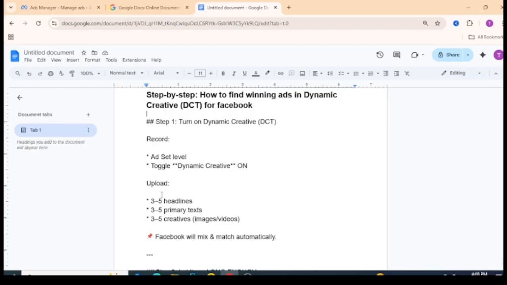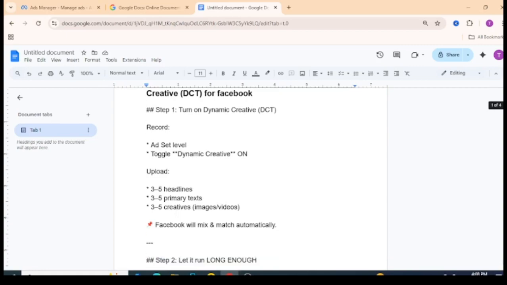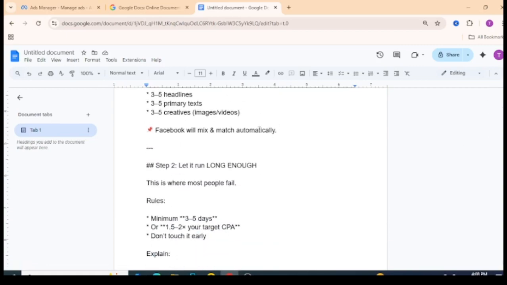The first thing you want to do is set up your headlines. You want to have like 3 to 5 headlines, 3 to 5 primary texts, and 3 to 5 pictures and images. It will just mix them up and see which one gets better clicks and stuff like that. So that's the whole point. Facebook will mix and match automatically, like I said.